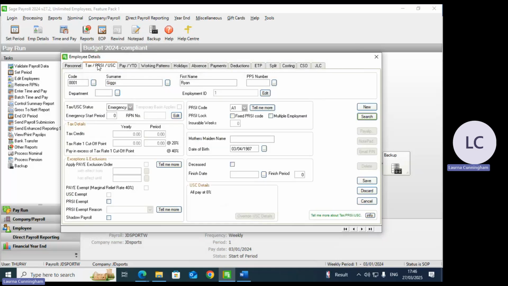We can go up here to the tax PRSI, and we are told that his tax status is normal. So normal means cumulative in this situation. His standard rate cutoff point is 36,500, and his tax credits are 3,800. We are told he is PRSI class A1, and that's fine.